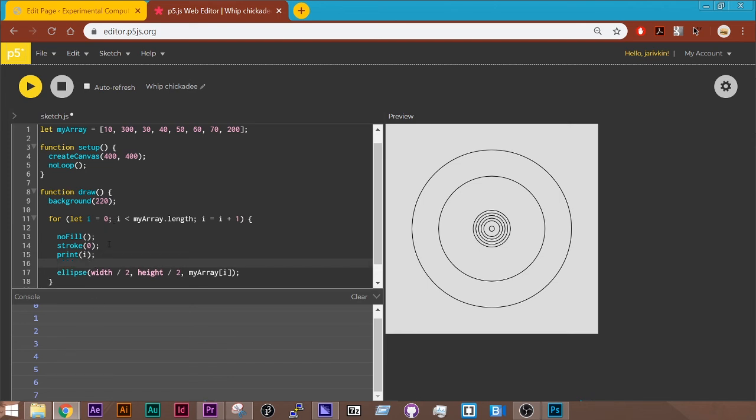And then if I did print i and then comma, my array i, so this is going to show me the value of i and the value of my array when I'm accessing that index with that number. So we can see 0 at 0 position, it's going to be 10. At index 1, it's going to be 300. Index 2 is going to be 30. Index 3 is going to be 40. And the last one, index 7, is going to be 200.